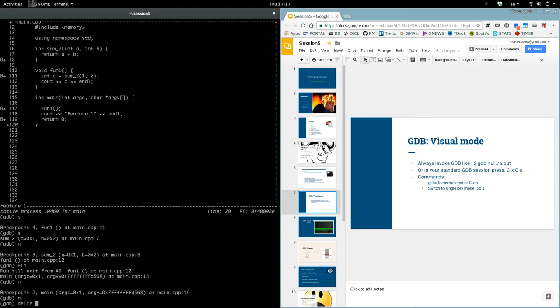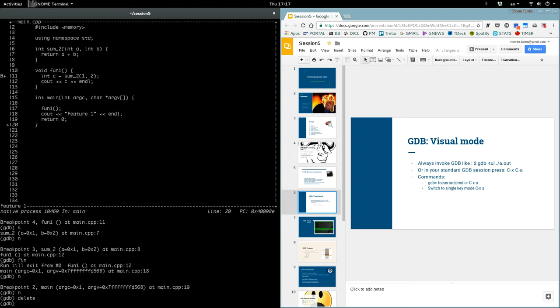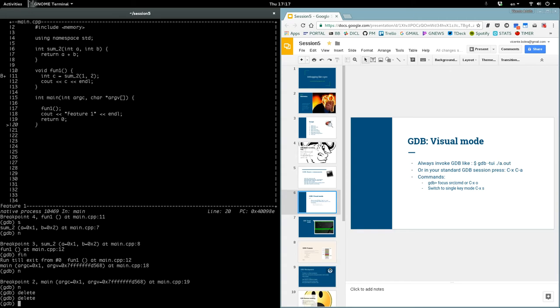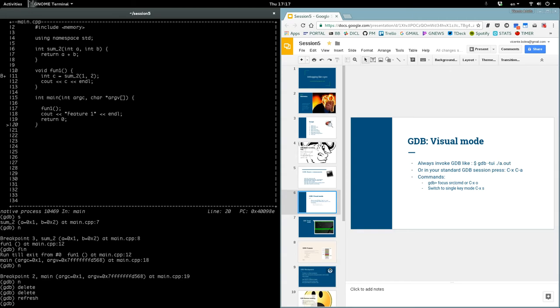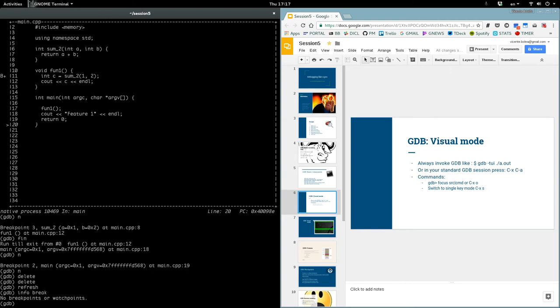So I'm going to delete all the breakpoints by using delete. And I'm going to set a breakpoint. I'm going to delete one more time. Refresh, maybe. Info break. Well, I don't know.